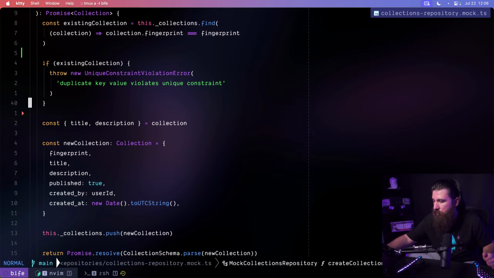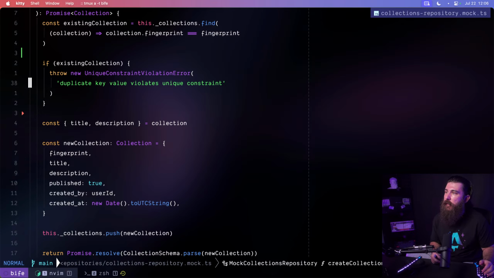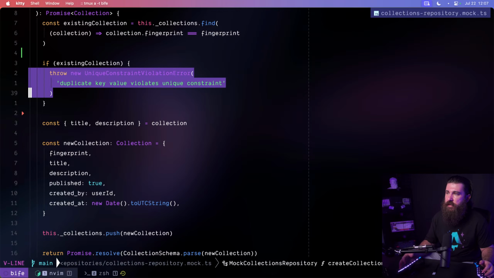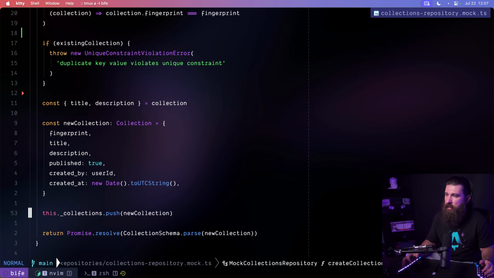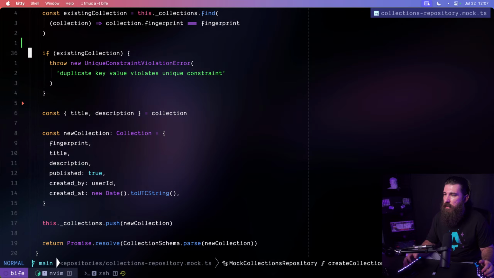Repositories do not input parse, right? They don't. They just put it into the database. That's all. This is going to throw a unique constraint violation if it exists. Otherwise, it should just push it to the collection. There we go.